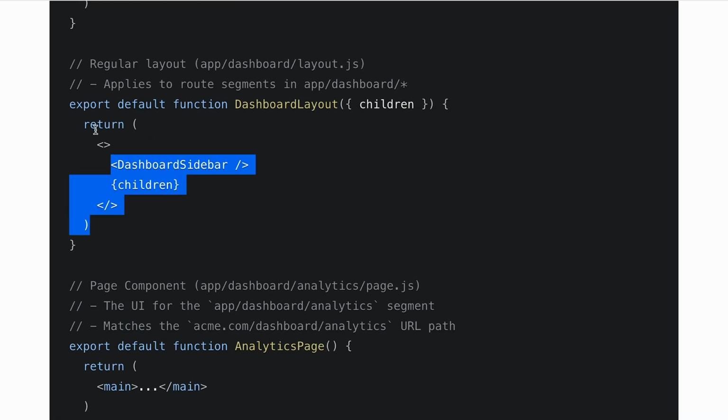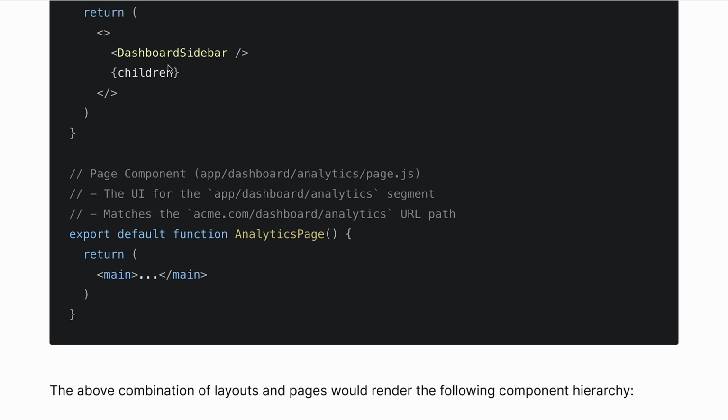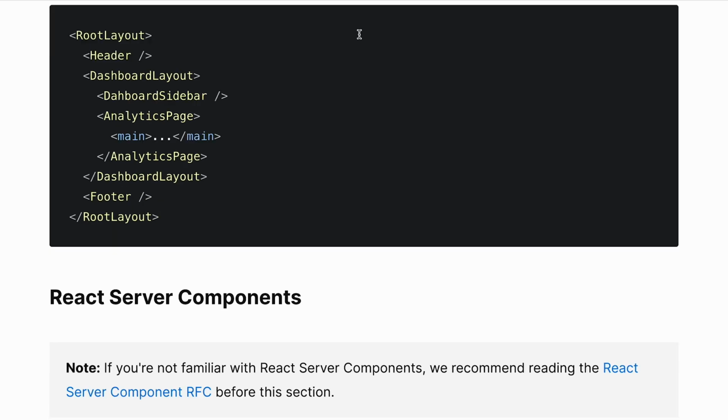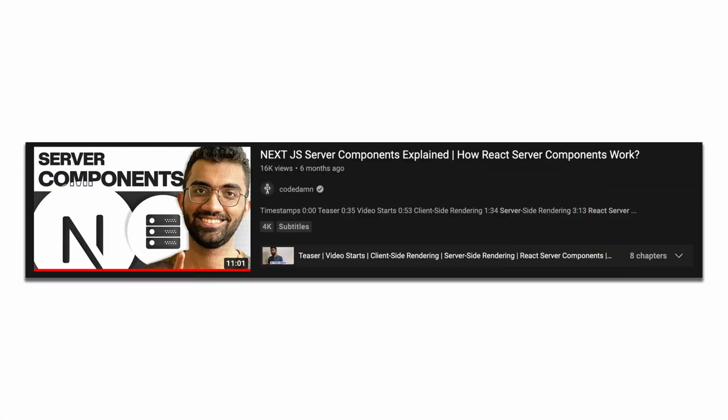And once you have something like this, Next.js would take care of populating this stuff automatically. So it will render a full layout as if you are writing it on your own inside of your pages directory. Now again, these nested layouts enable React Server Components. We have talked in depth about what React Server Components are in the past, so I expect you to just go ahead and watch that video if you don't understand what React Server Components are.